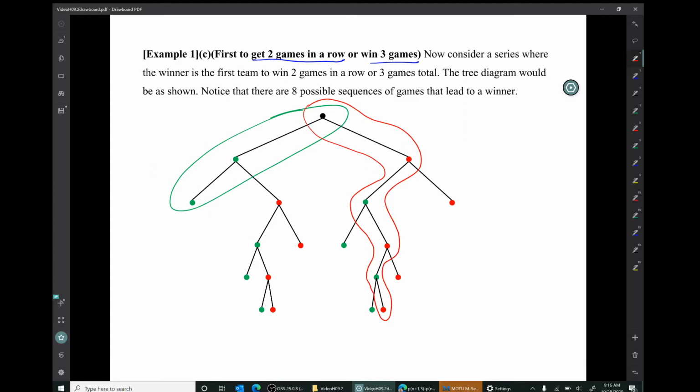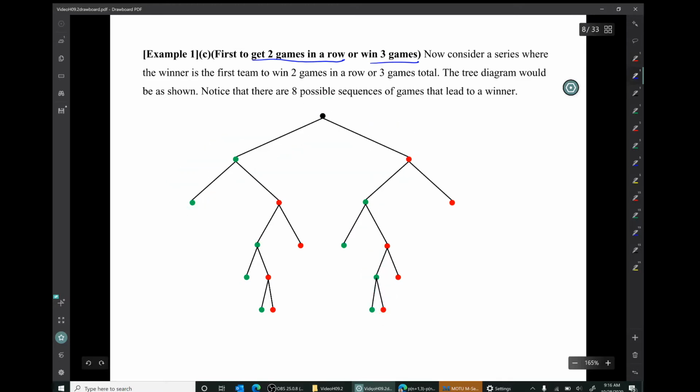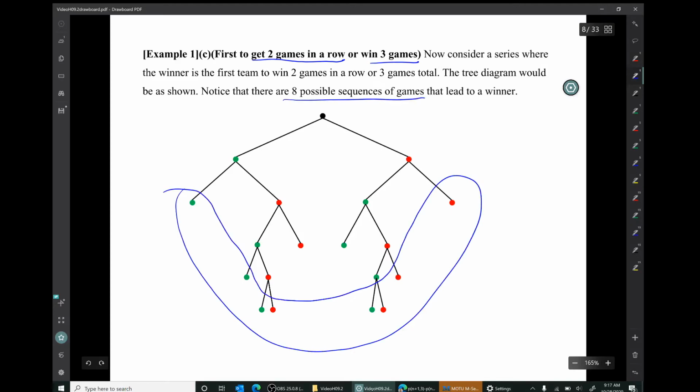That red circled sequence is one in which the red team finally wins after playing 5 games. Notice that if you count the total number of possible sequences, there are only 8 of them.